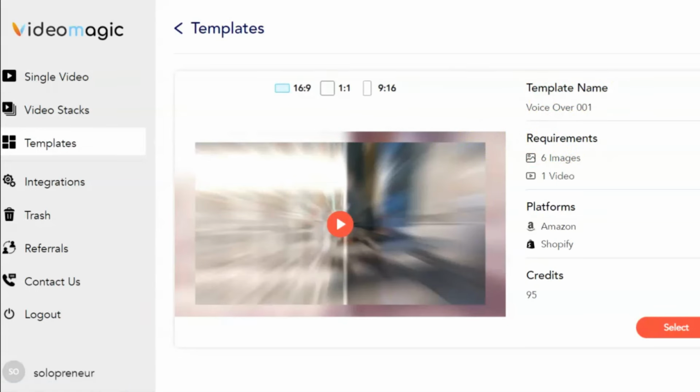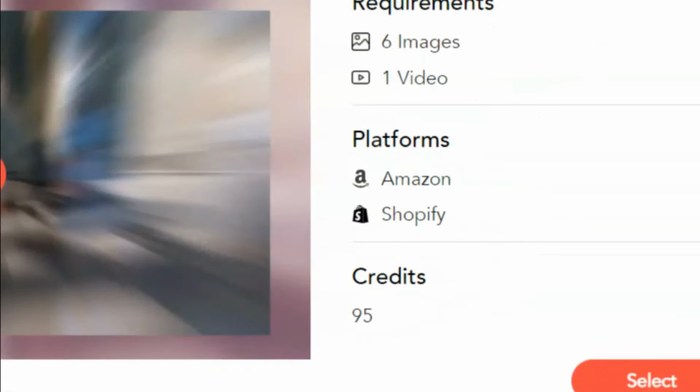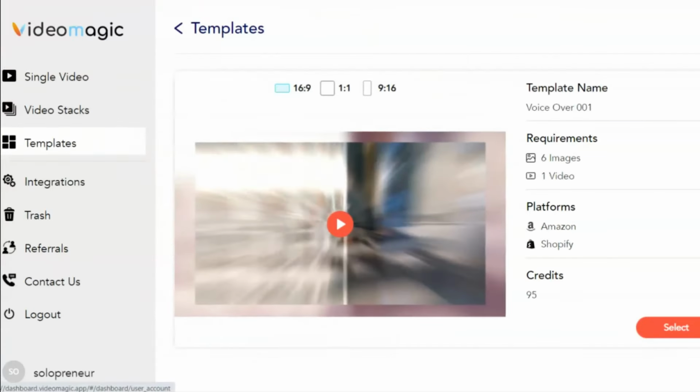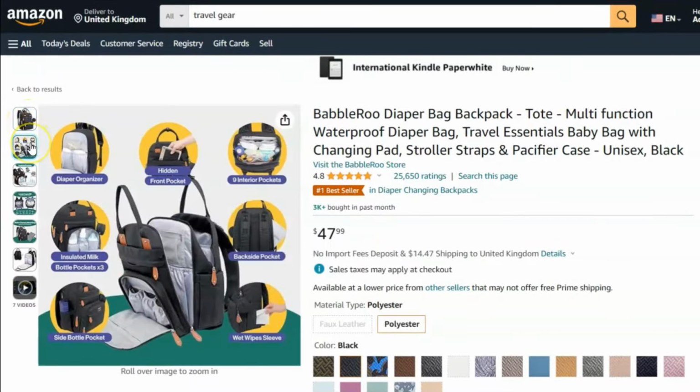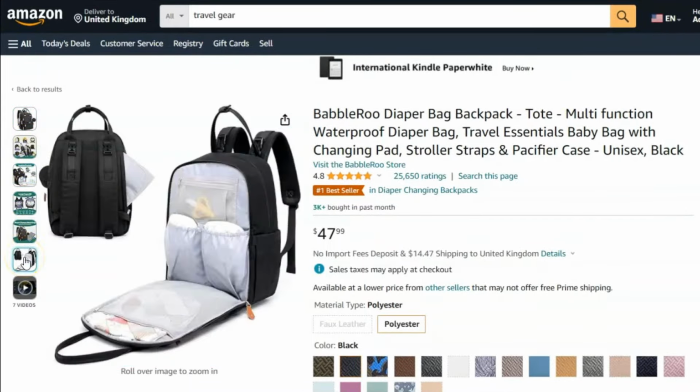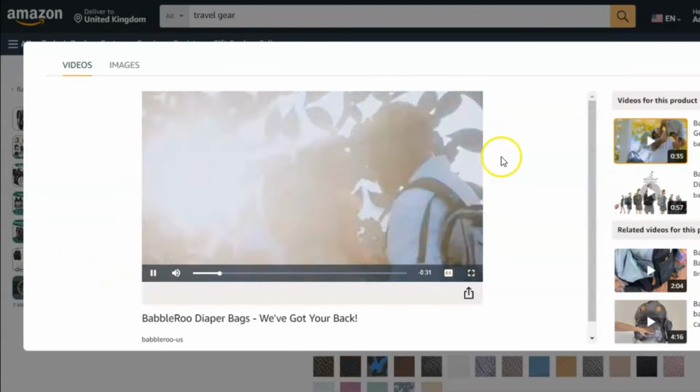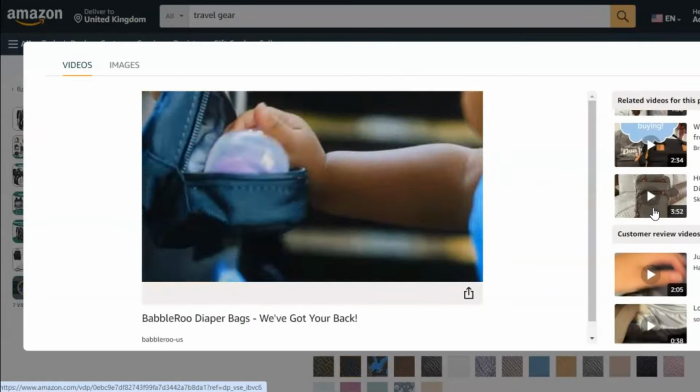Then you have the supported platforms, Amazon and Shopify, and the credit cost, in this case, 95 credits. Again, this template needs at least 6 images and 1 video clip to work its magic. So make sure your product has enough visuals to meet these requirements. In this case, the backpack has 6 images and even more videos, more than enough for my selected template.